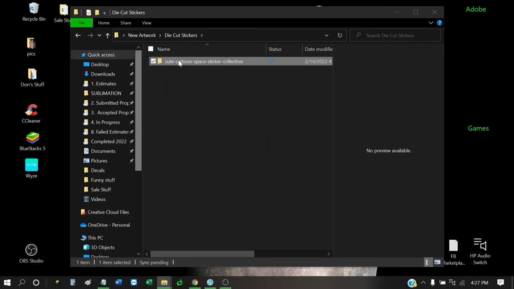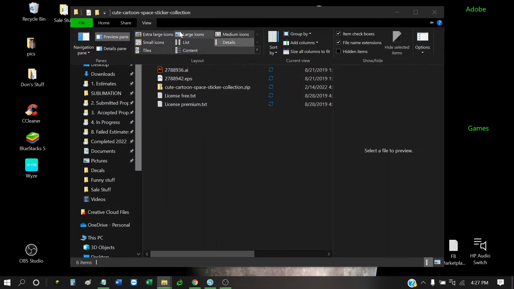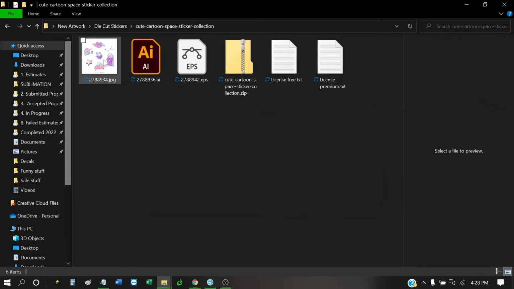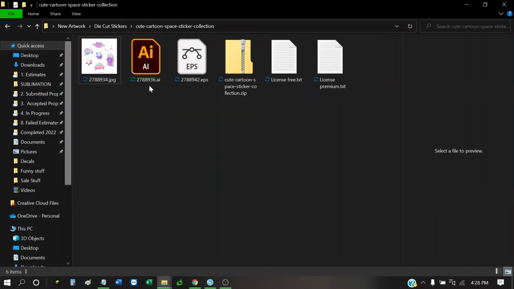So once we got the new folder, we can open it up. And you can click View so that you can kind of see what's in there. And I like to do the medium icons because I've got old eyes, so I need it a little bit bigger, but I don't want it too big. So here you've got a JPEG. This is what gets downloaded in the zip file. You've got a JPEG file. You have an Adobe Illustrator file. And then you have a .eps file. It's an encapsulated PostScript file.